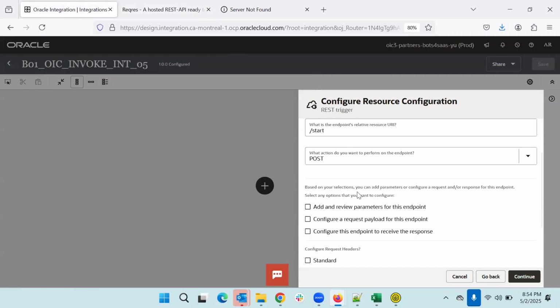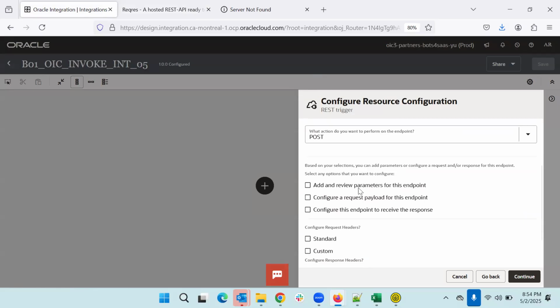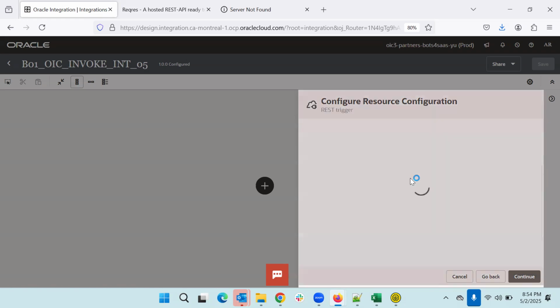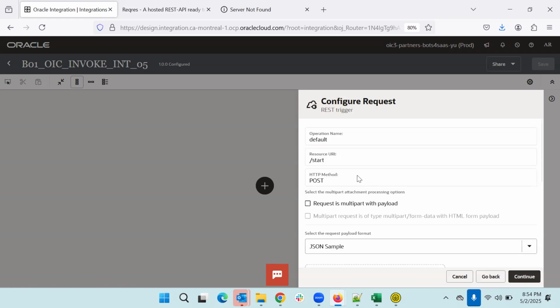In our integration, if we have any parameter, the parameters will be defined in the first point. If you have a request payload, which is nothing but the input, we can say yes, we need the input. Then we need the output also, so we select both. Now we can say continue. If you see, this is a trigger connection, still not an invoke connection.